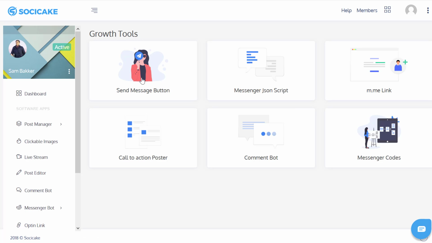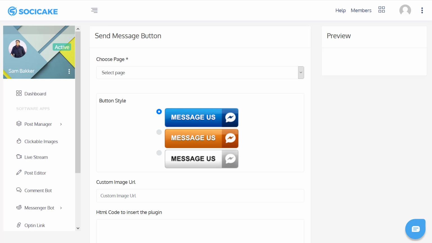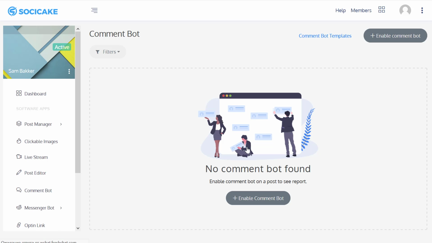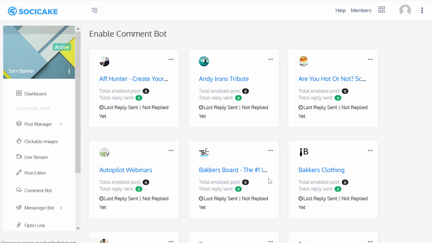And then you've got these growth tools here as well. You can use a send a message button on your website to help you grow. These are like external tools to help you build your list. You can add a comment box onto your website where people can engage in conversations with you from a particular page. That's really, really cool.